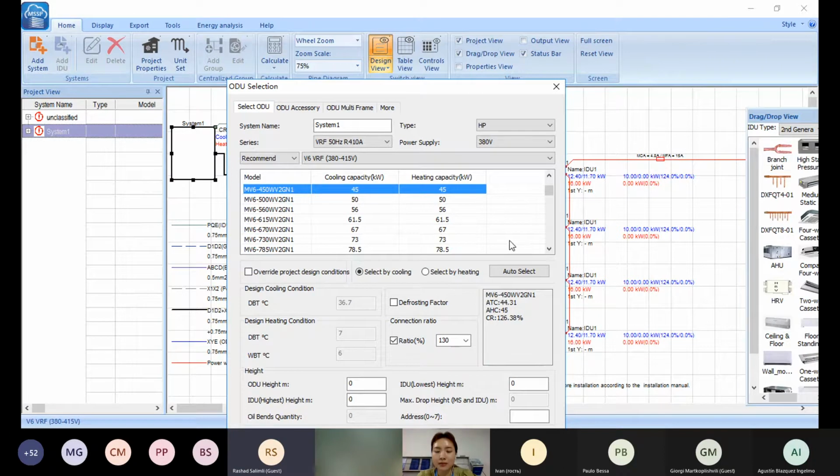I would also like to see the heat recovery outer units, which have a combination ratio up to 200%. I don't want to take your time anymore. Thank you very much. You're welcome.